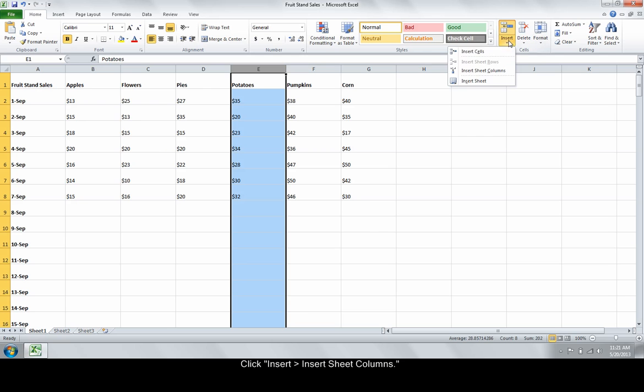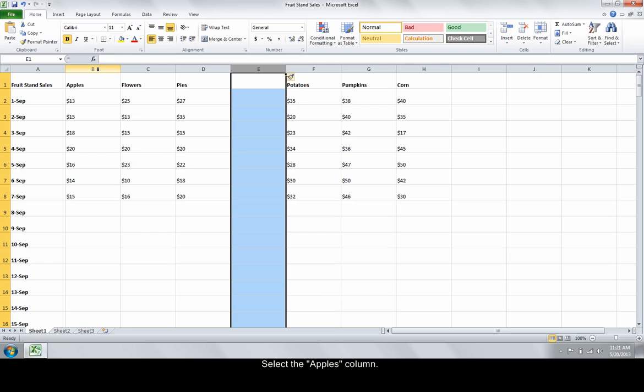Click Insert, Insert Sheet Columns. This creates a column to the left of the Potatoes column. Now select the Apples column by clicking the B above it.